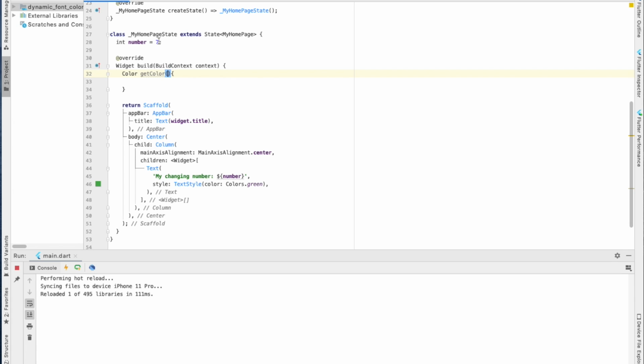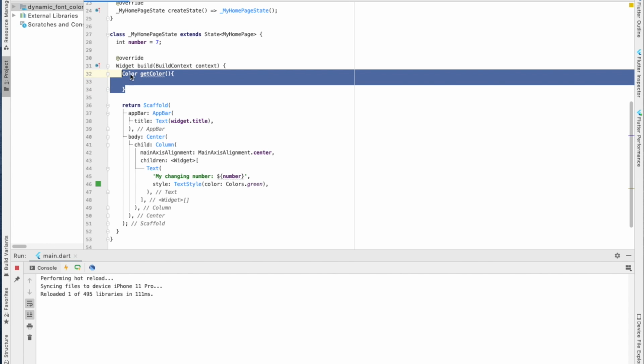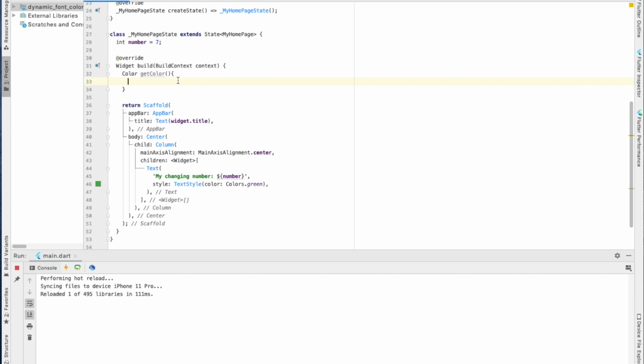And you could pass in a numbered argument. You could have that number as part of your state. It doesn't really matter how you're getting it. We're just going to be basically returning a color with this function, and that's going to set the color property within text style. And so it's very simple.